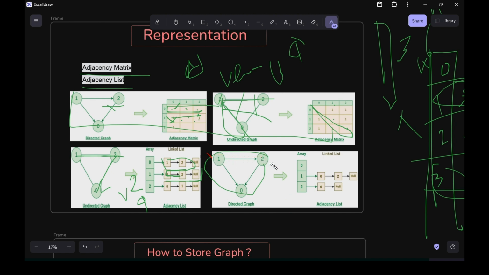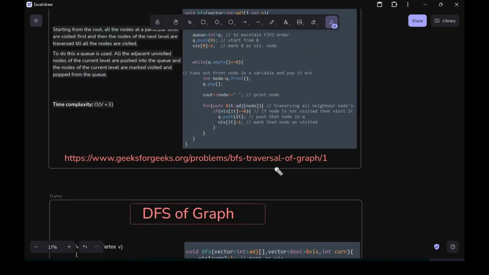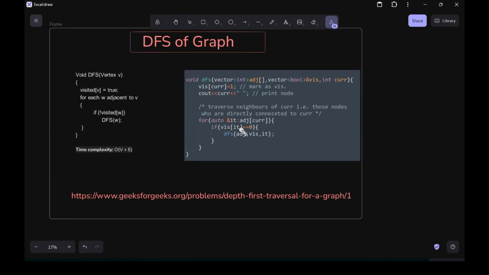There could be one more thing. It is something like this. Then go there, and after that come back to 2 and go to its other neighbors. See, it says to go to all the neighbors. If calling one neighbor, then it goes inside that, then traverses all the neighbors connected to its neighbors and goes there in the depth. That's why it's known as depth first search.